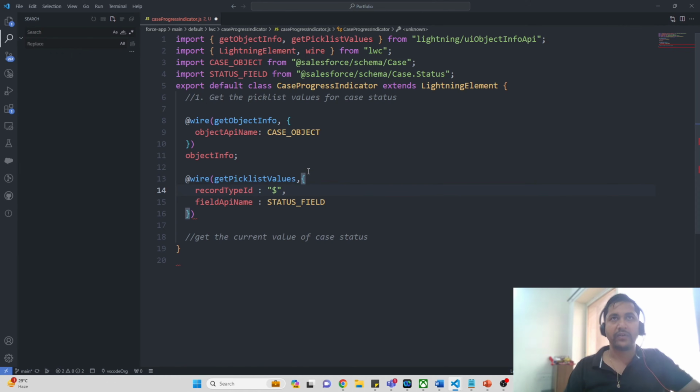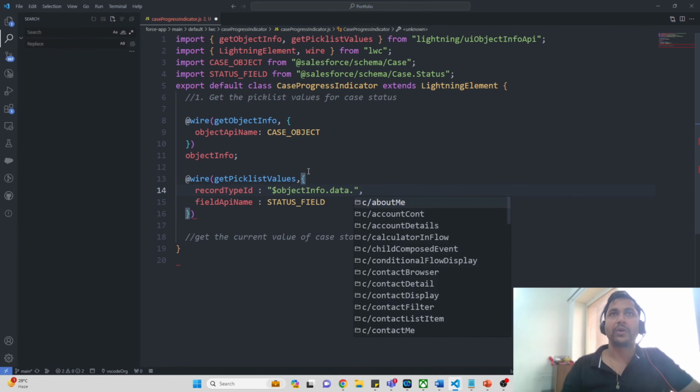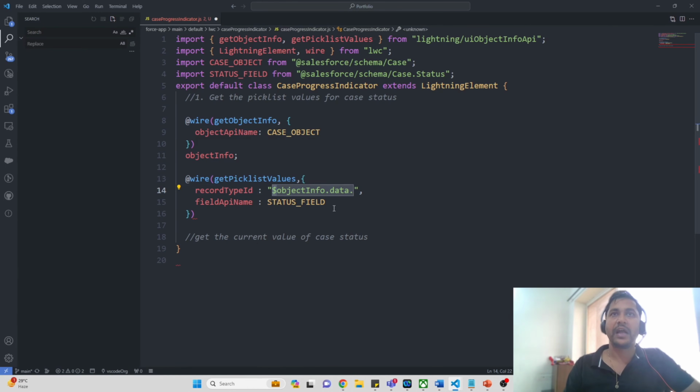We have already covered in detail in our bootcamp session what a reactive parameter is, and why you need to make the parameter reactive here. Whenever the object info details are available, then and only then can we get the pick list values. For that reason I'm making this a reactive parameter, and the parameter that we have to pass here is the default record type ID. So here I go and pass the default record type ID. If you print this object info details, you will get this default record type ID here.